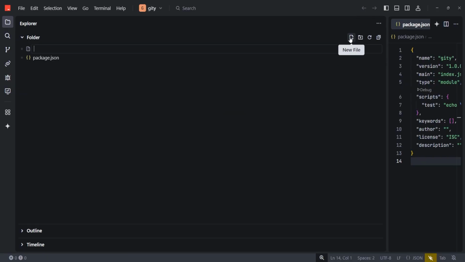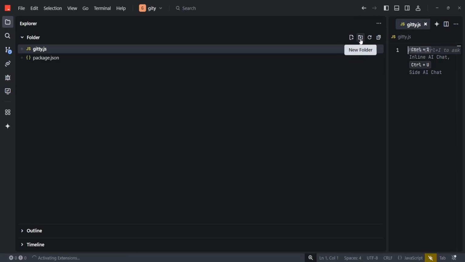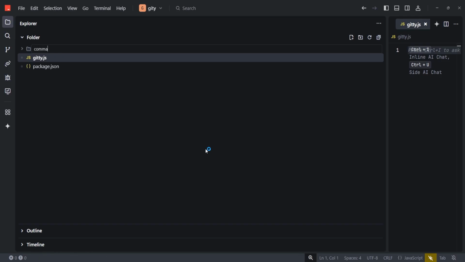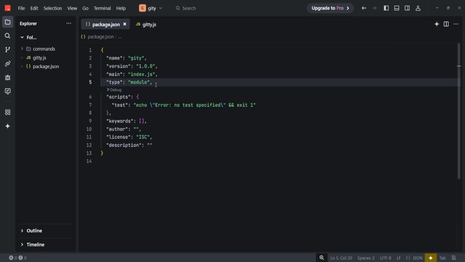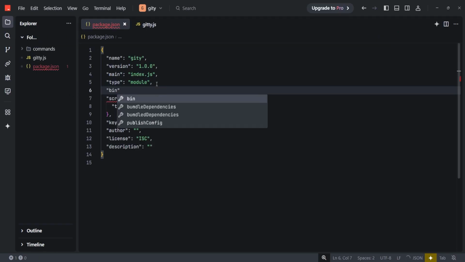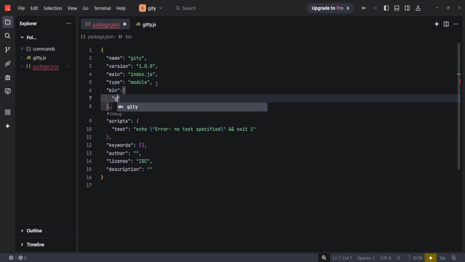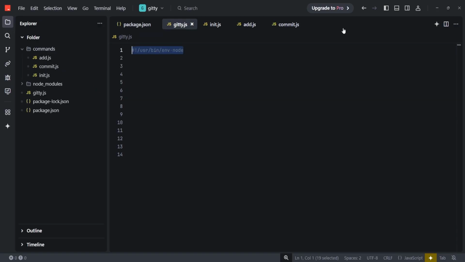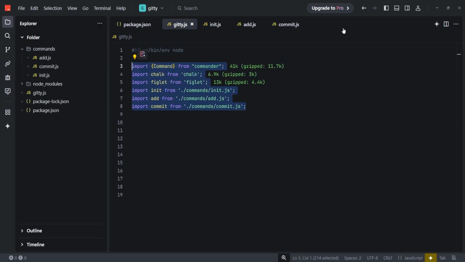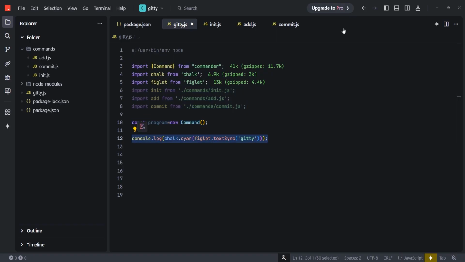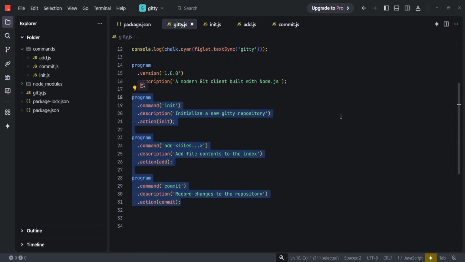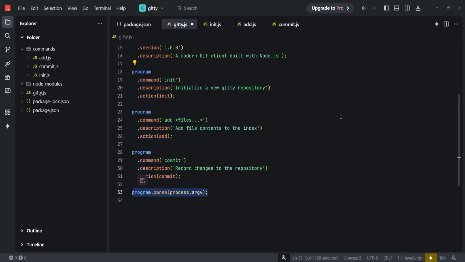Our project will have a main git.js file and a commands directory to keep our logic clean. Let's create those files now. In package.json, we will add a bin field. This is crucial. It tells Node that our git.js file is an executable command named git. Finally, in our main git.js file, we will set up the commander program. We will use Figlet to print a cool ASCII art header, define our version and description, and then register stubs for our commands: init, add, and commit. With this skeleton in place, let's build our first command.